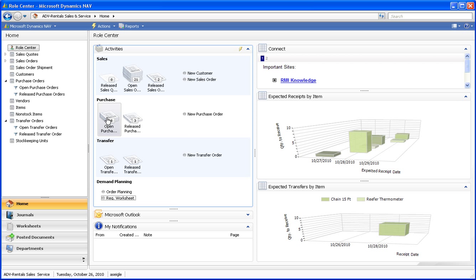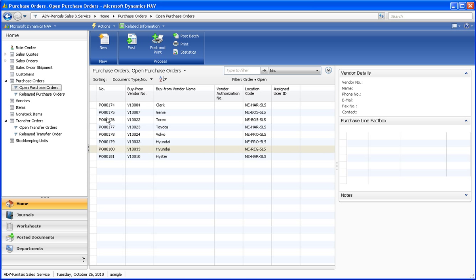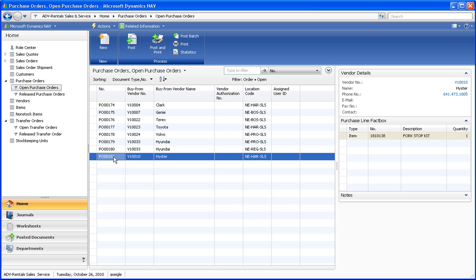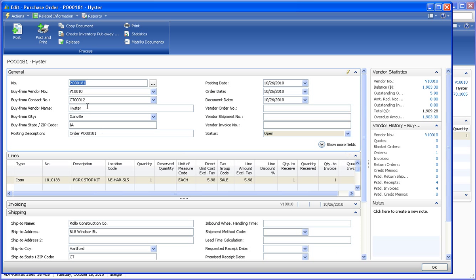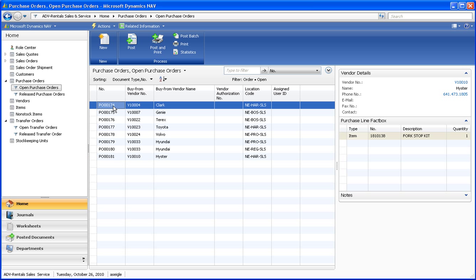Go ahead and take a look real quick. My pile now shows 8 purchase orders, and if I go take a look at the newest purchase order, I can see here for the fork stop kit, Heister here is the vendor I'm purchasing from. Yeah, here we go. The address that we're looking for is correct. That's great.